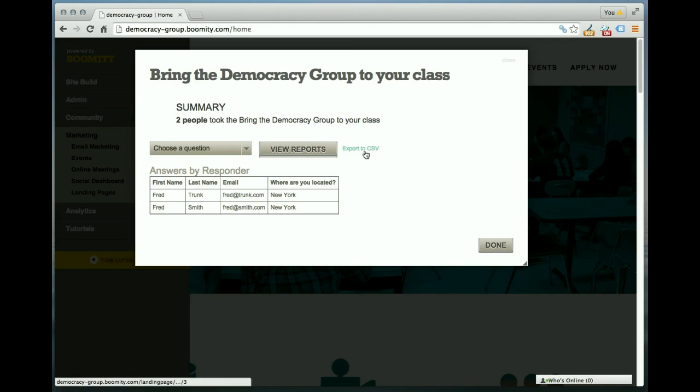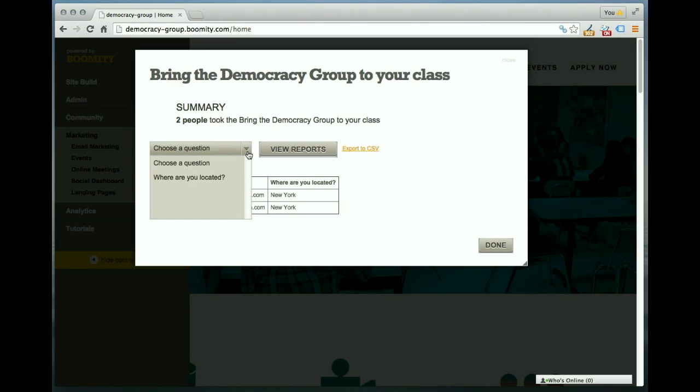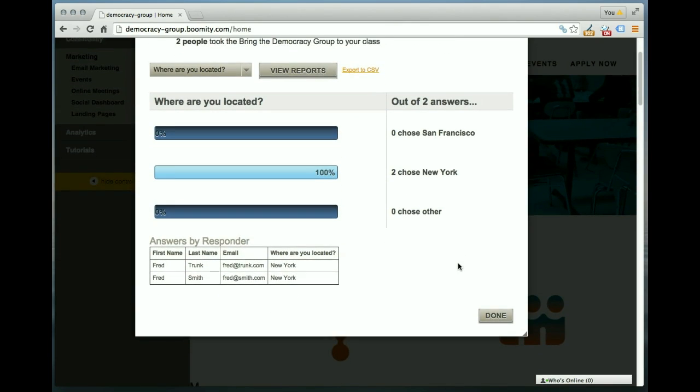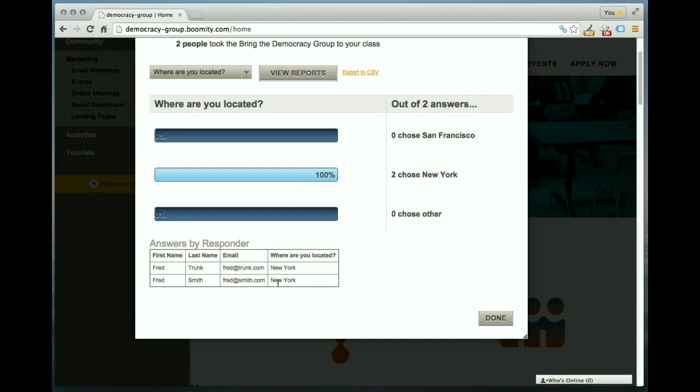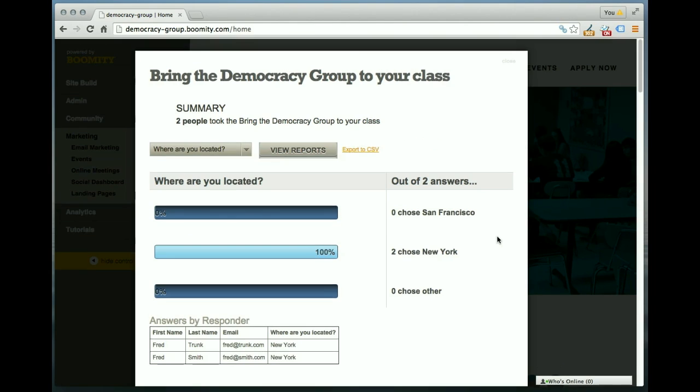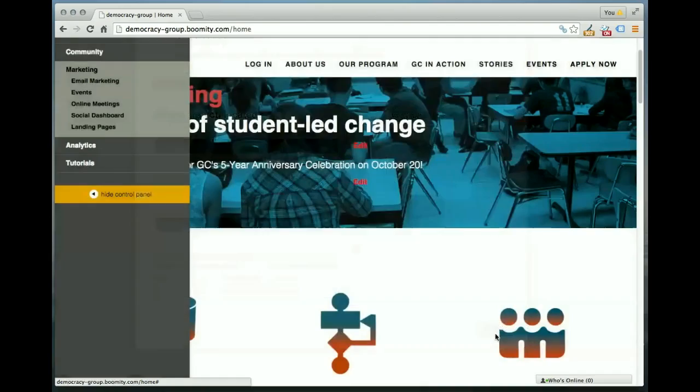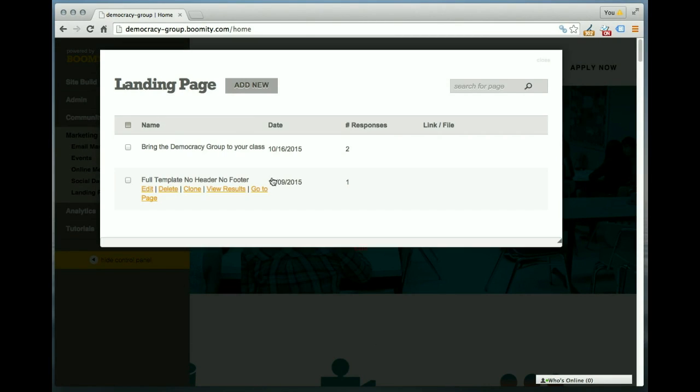And so we have a way to also export this data in a CSV file, for example. And we have one last thing here. So these additional questions that were asked that were not first name, last name, or email address will be listed right here in this drop down box. And so if we click on this question, which we had, where were you located, and we click on this view reports button right here, we're going to get an overview. So we know that 2 out of the 2 people that filled out this form were actually located in New York. So this is how we can look at the reports. So let's close this form right here. Go back to this one.